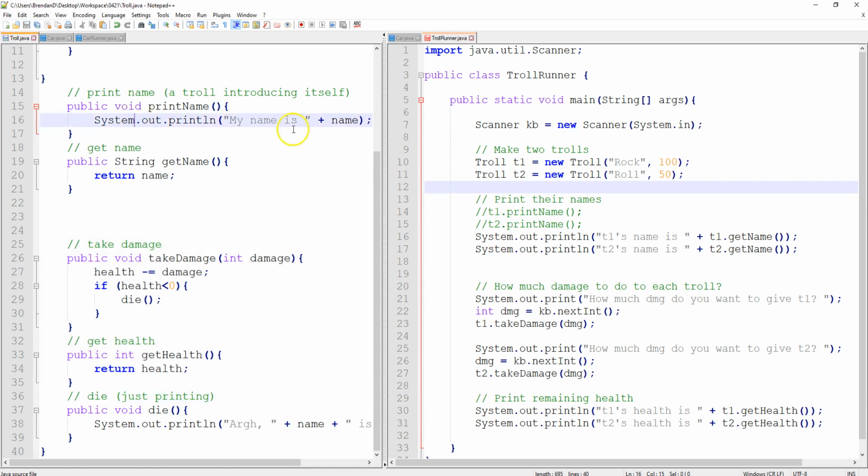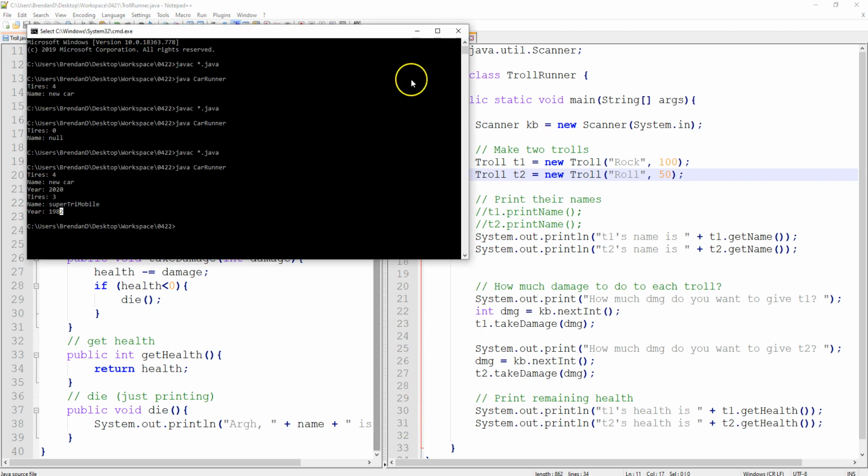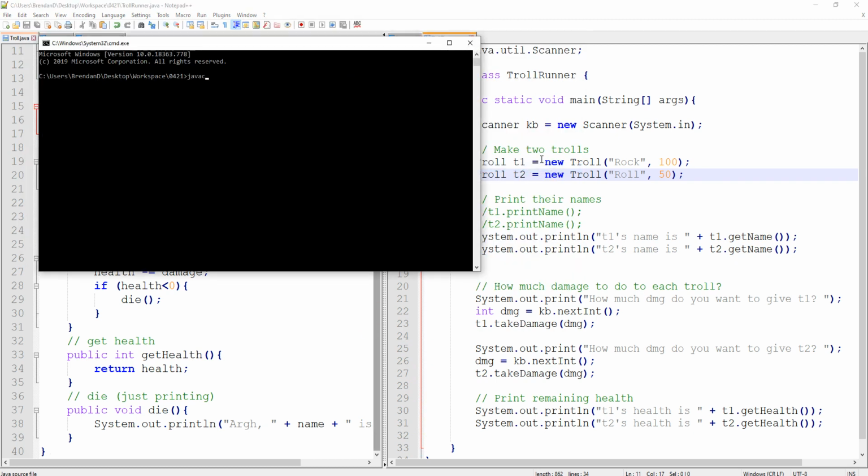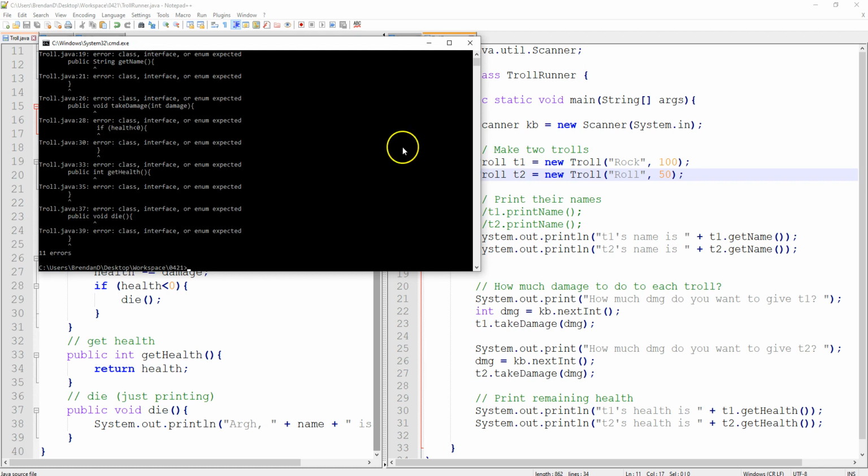Okay, so let's see if our program works now. We just made a slight modification to make our code a little more elegant. So I'm going to close this and open it in a different window. Javac star.java. Let's see, what did we do here?